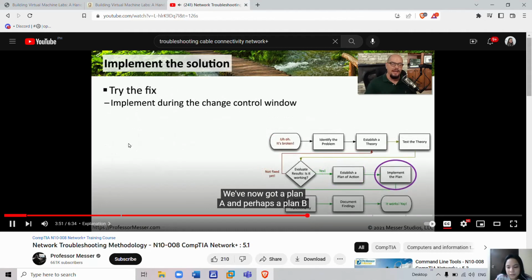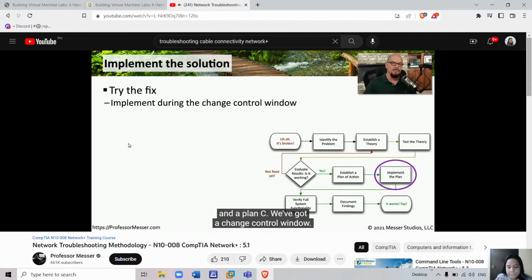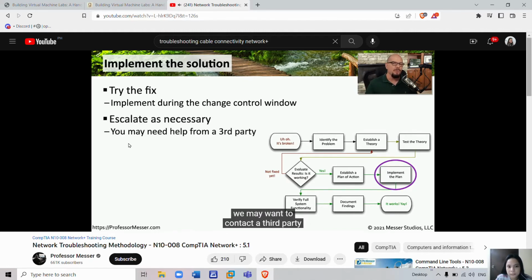We've now got a plan A and perhaps a plan B and a plan C. We've got a change control window, and now it's time to try to resolve this problem. We can replace the cable, upgrade software, or do anything else required during our change control window. If we don't have the resources we need to be able to resolve this in a timely manner, we may want to contact a third party and see if we can use some additional help in resolving this issue.